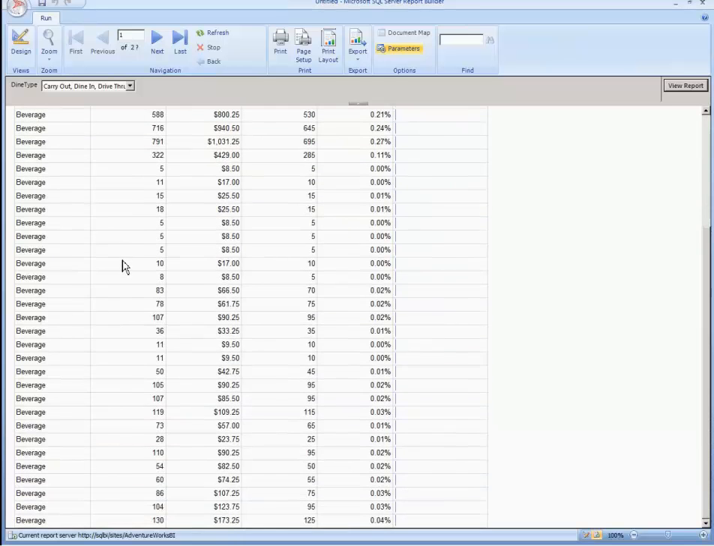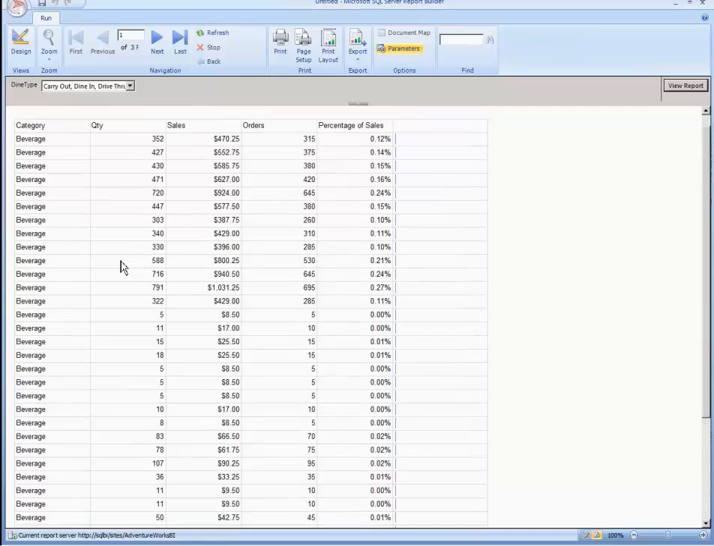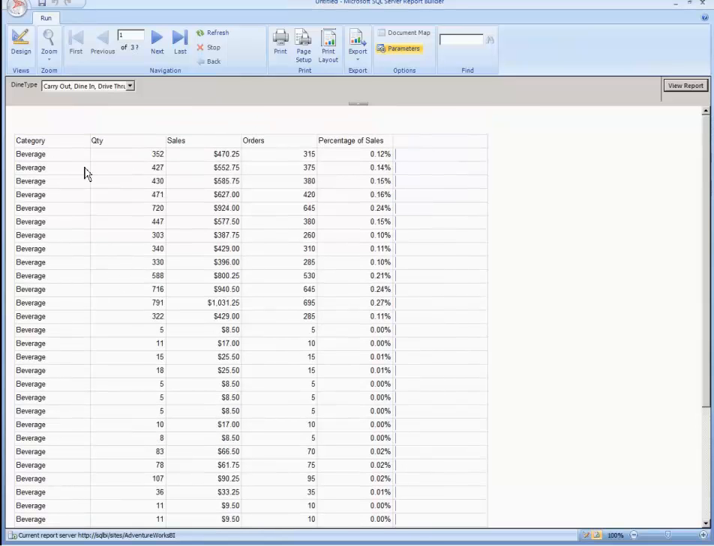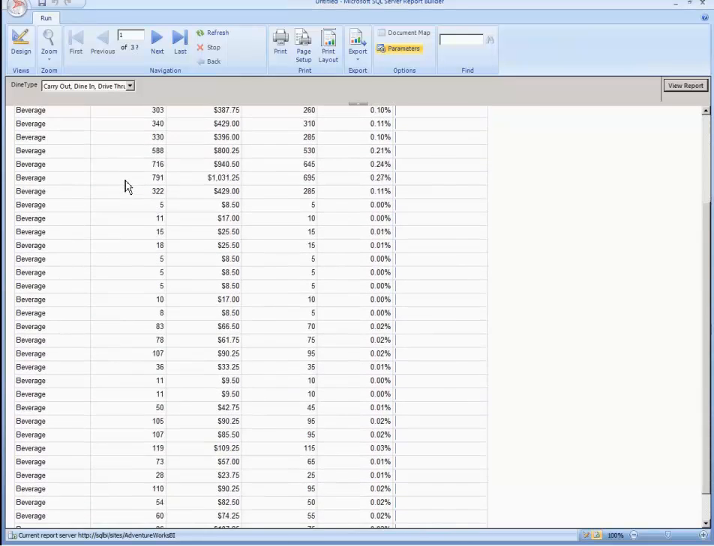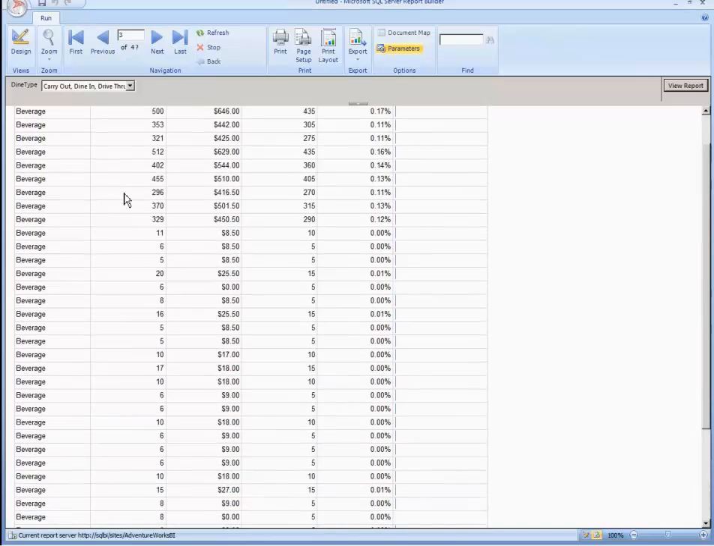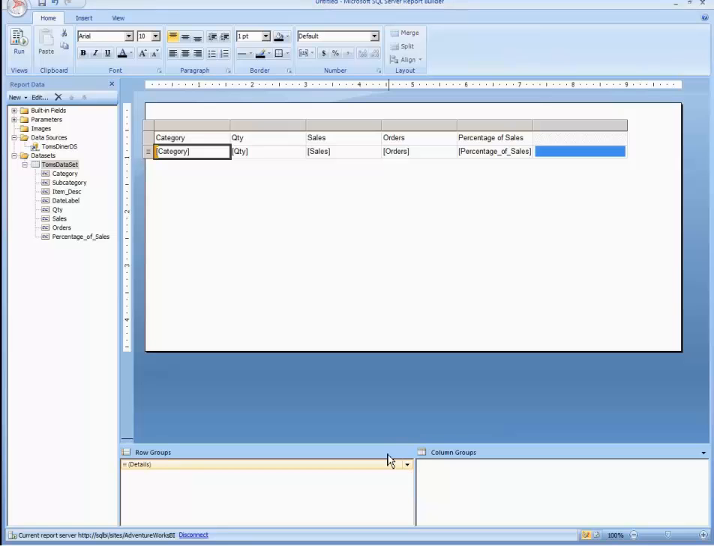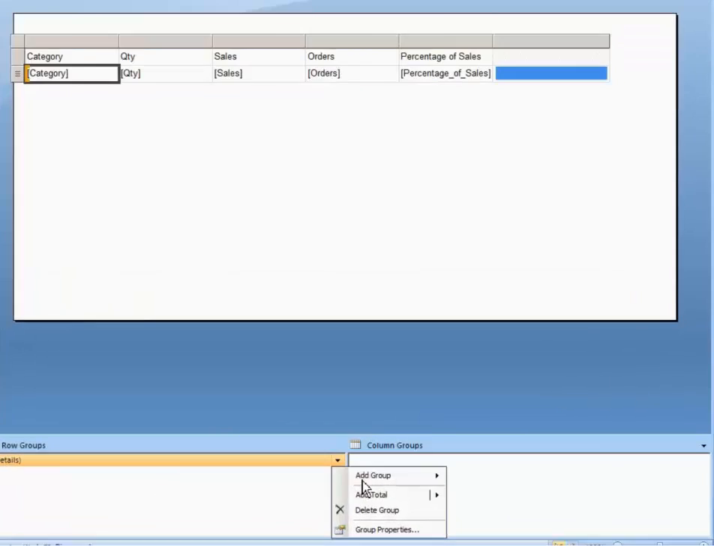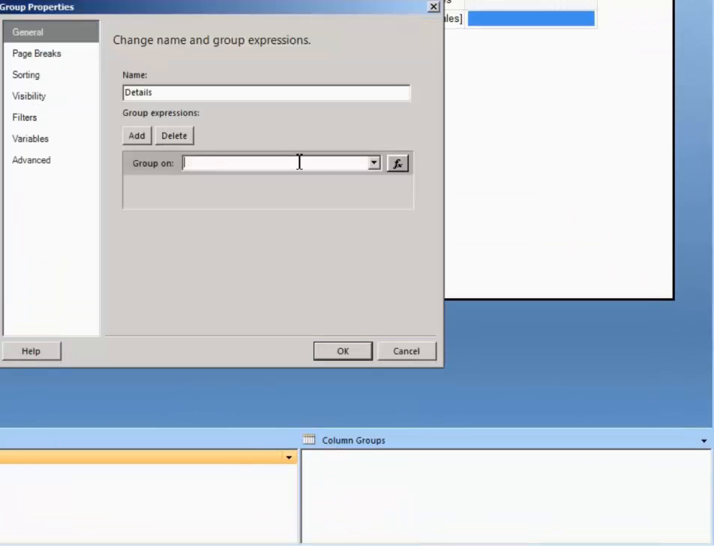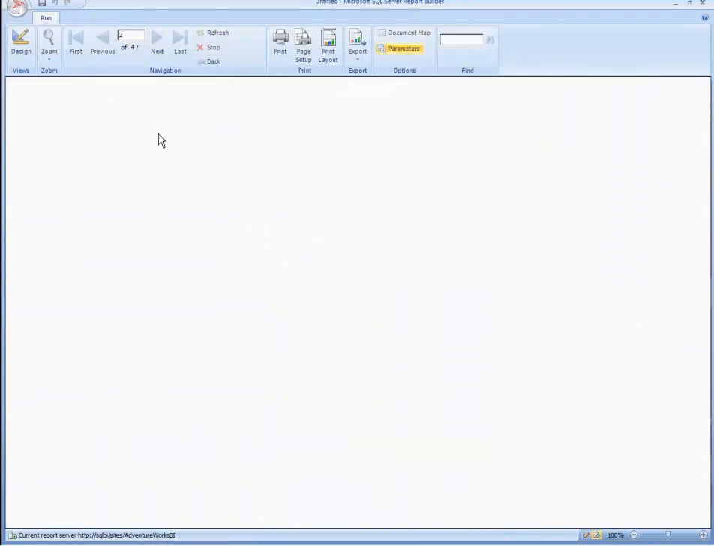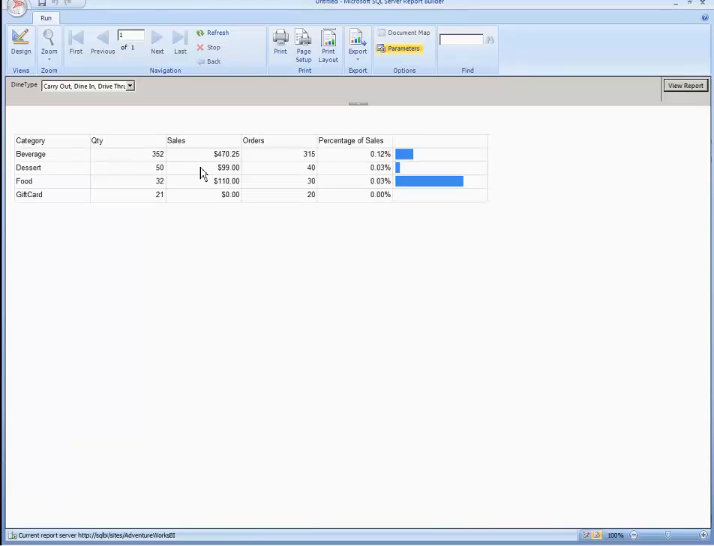Now I can see that it did not give me exactly what I want. I don't want a beverage for each menu option. So what I'm going to do is group this, and I'm going to the row groups, group properties, and I want to group everything by category. And now when I run it, there we go, that's a little better. All right.